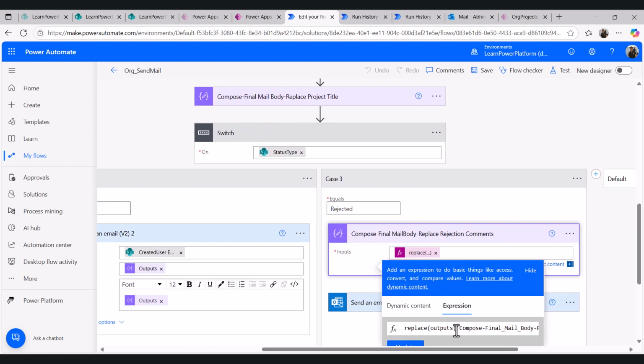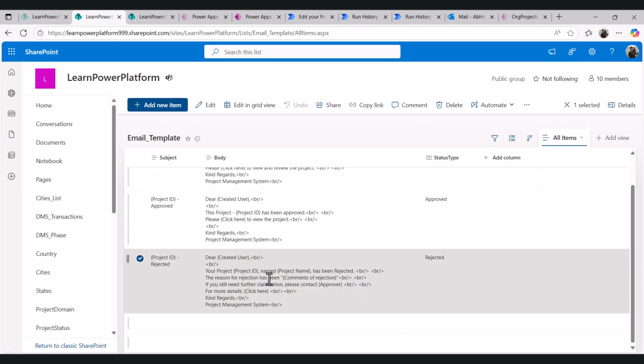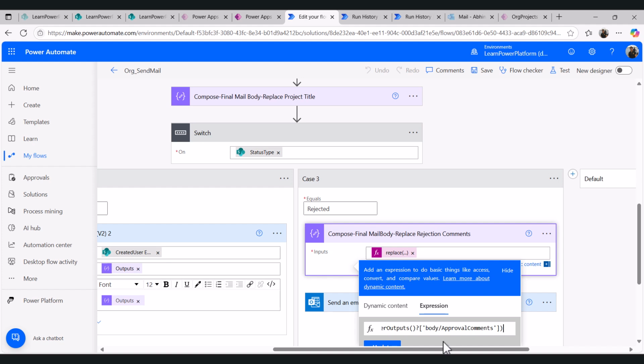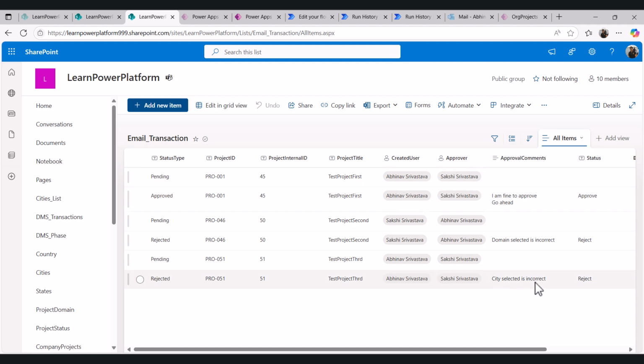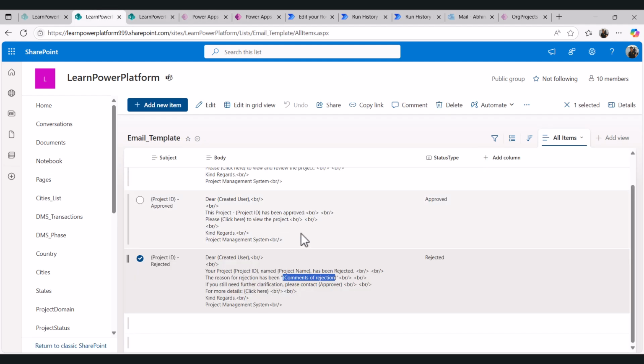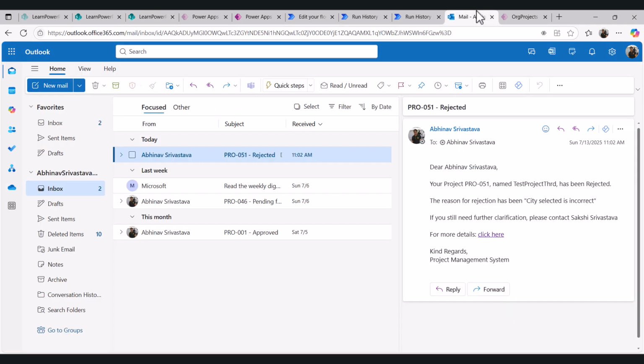And the logic is the same. I am making use of the replace function, which consists of three parameters. The first parameter is the output of this final mail body, and the second parameter is comments of rejection. As you are seeing in the third row, the reason for rejection has been this comments of rejection. So this comments of rejection will be replaced by the actual comments of rejection. And the third parameter is this approval comments, and this approval comments is coming from email underscore transaction, right? City selected is incorrect. So finally this comments of rejection has been replaced by this approval comment, city selected is incorrect, and the same has been shown in the email, as you are seeing.